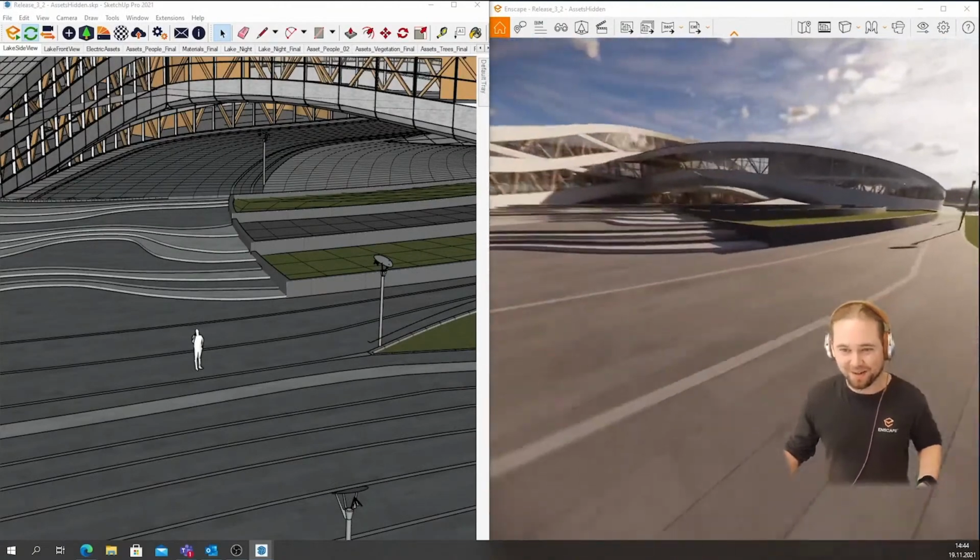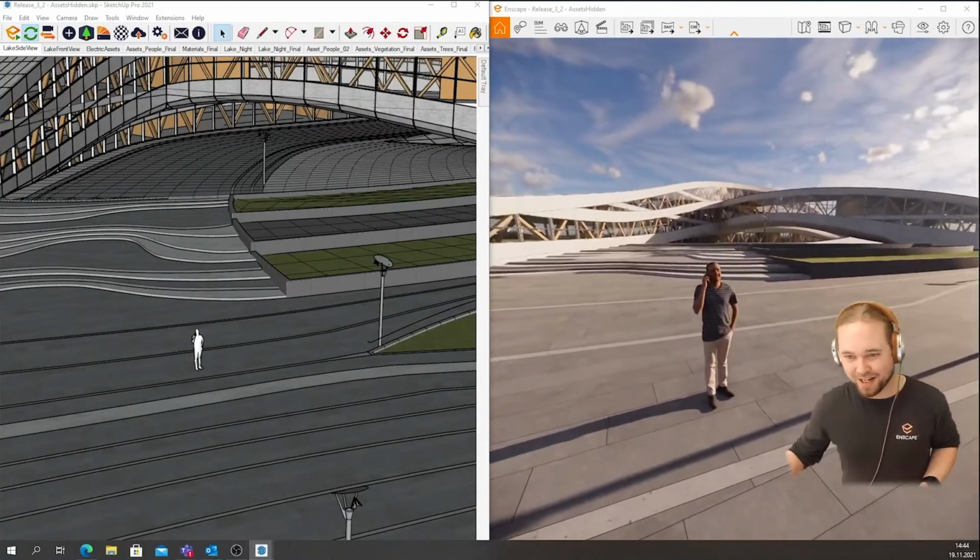Oh yeah, there it is. Obviously, I misunderstood where I was in the model.